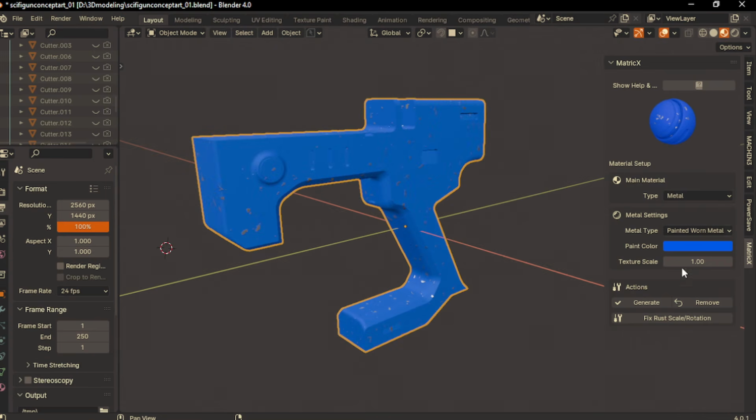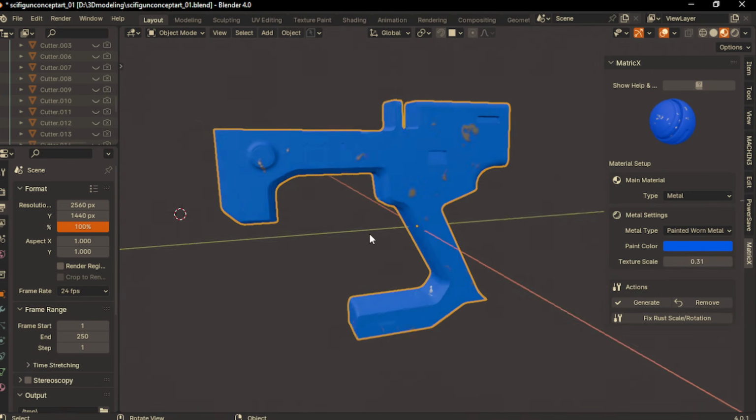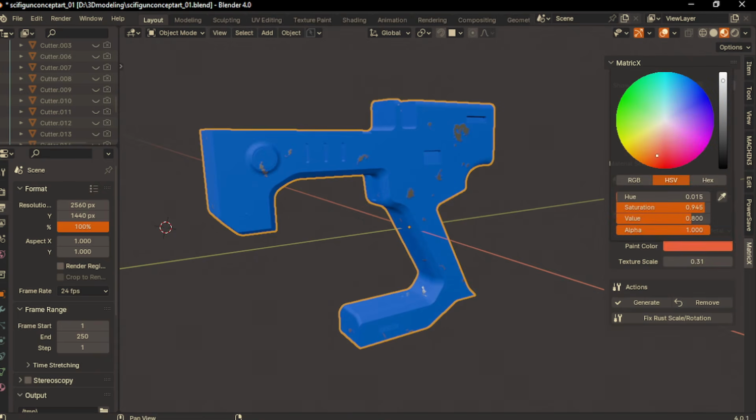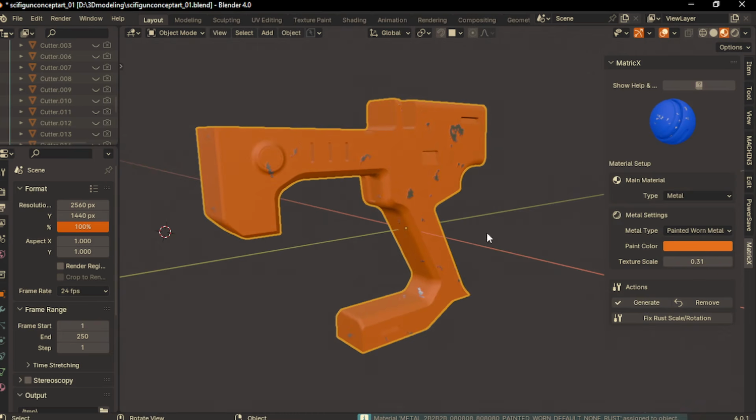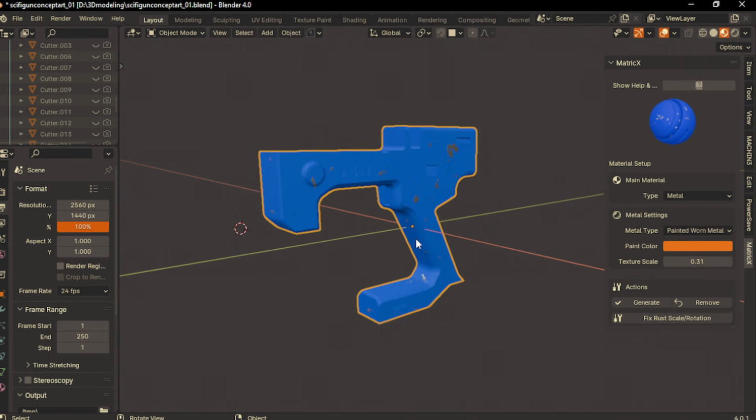But I feel like the texture scale is a bit too high, so I'm going to reduce the size by adjusting here. So let's set it to around 0.2 or something like that. Let's check it. Yeah, that looks great. Now we got a nice worn paint effect. If you want, you can also change the color to your liking, maybe like orange. That's up to your preference. But personally, I like to keep it at the default blue.